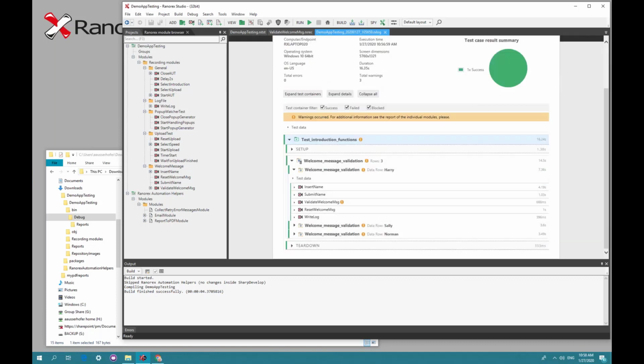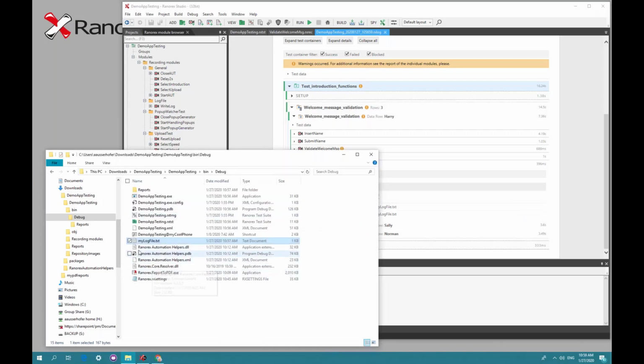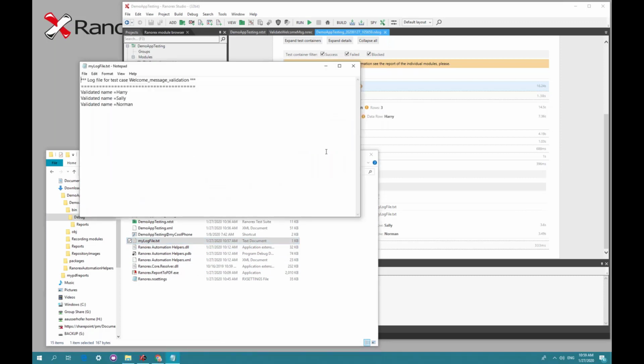So let's see the result of our reporting here. What you could see here in our report message is that we inserted the name, submitted, validated, reset it, and then we wrote into the log file. And let's open that. You could see that we handed over the name of the person to be validated, and we added 2 new files to the log file. And once you open up now the log file, you could see that these logs have been added to the log file too.